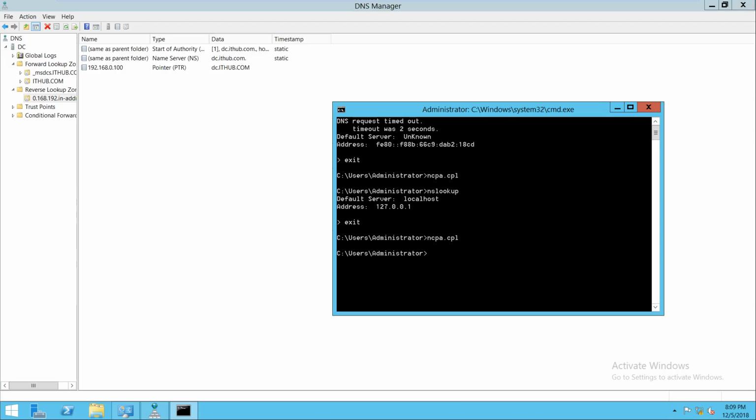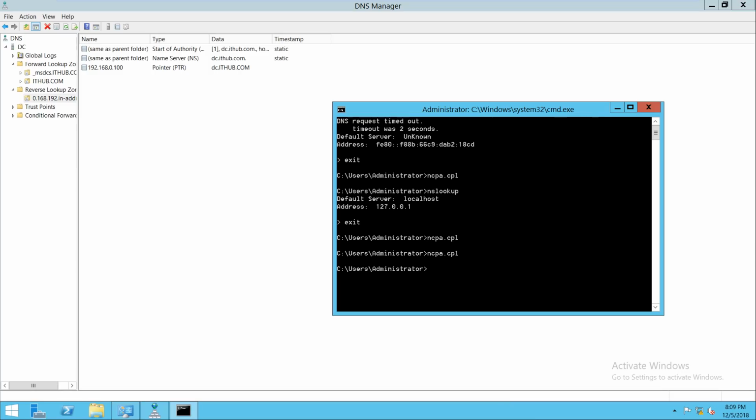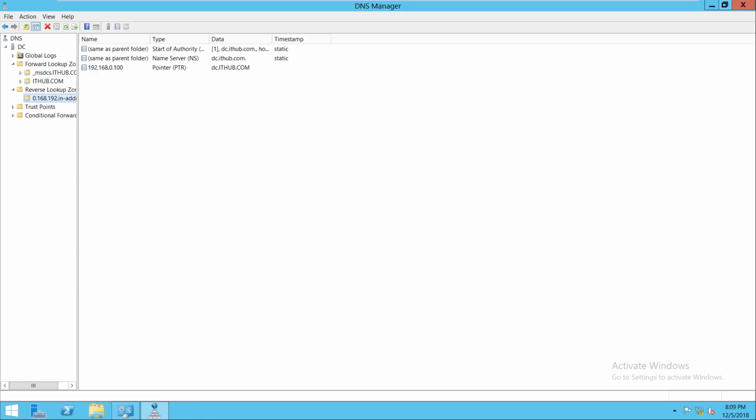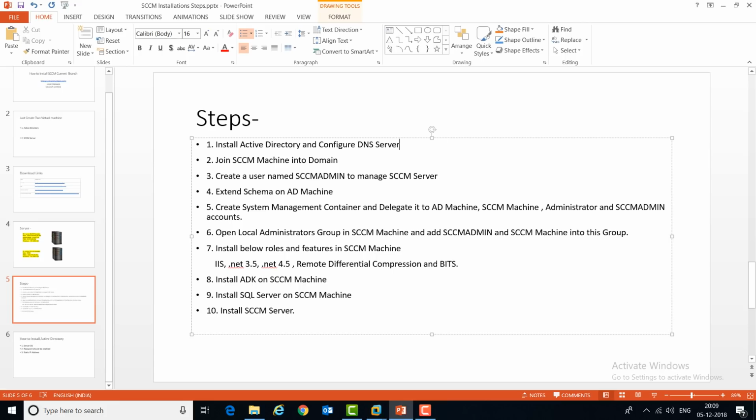And now please again you need to check nslookup. This is a command through which you can check. Yeah, it's resolving our DNS server. dc.ithub.com is our domain name, FQDN of our server, and this is the IP address. If this type of result it's showing, it means we have successfully configured our DNS server. So let's come on our second step, join your SCCM machine into domain.